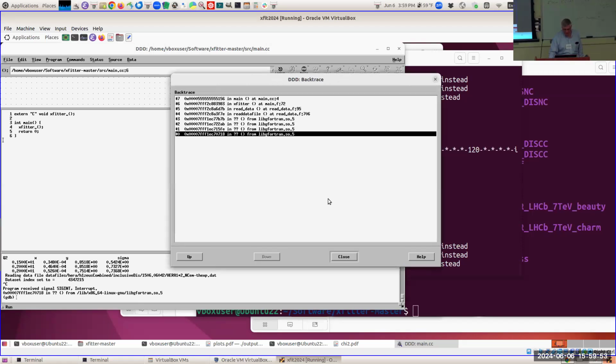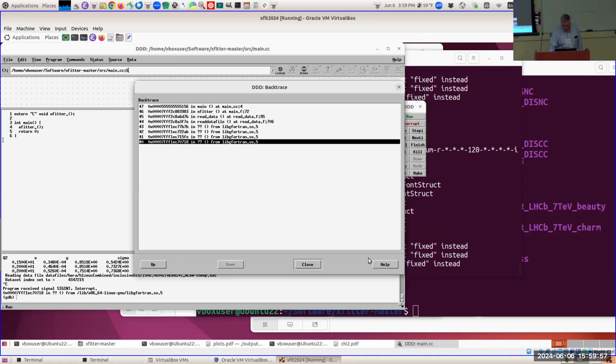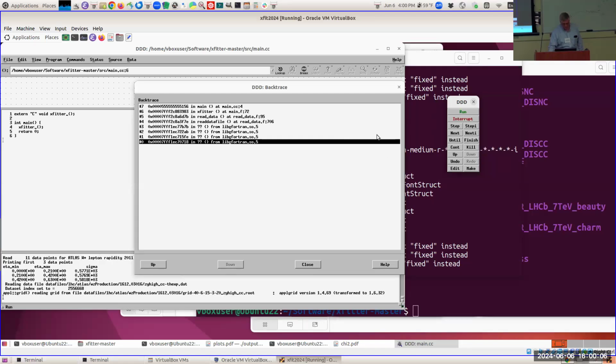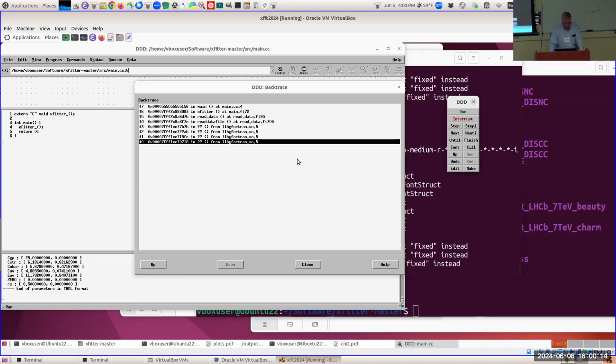With the backtrace, what you see here is, actually, I should have had it run a little bit more. And then Control F, let's say continue. Yeah. No, it's still initializing. It's reading the APPLgrid settle. That'll take a while.